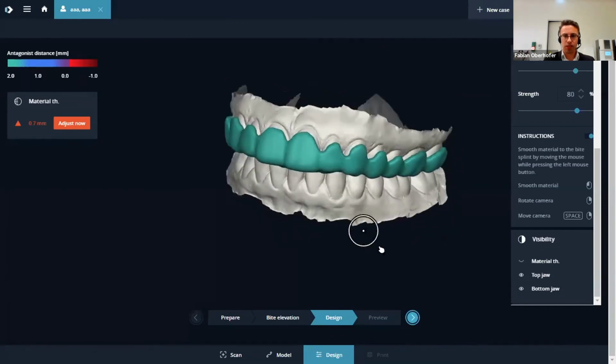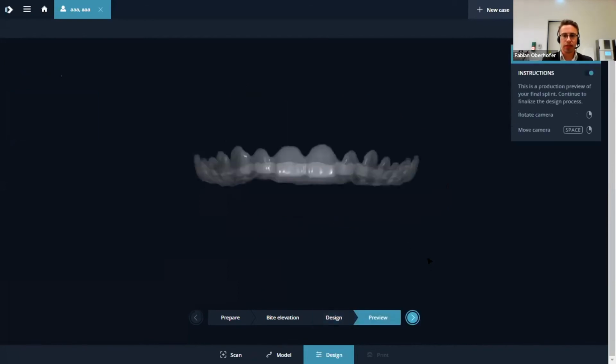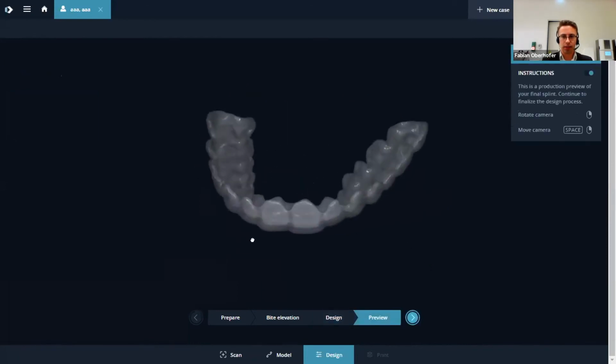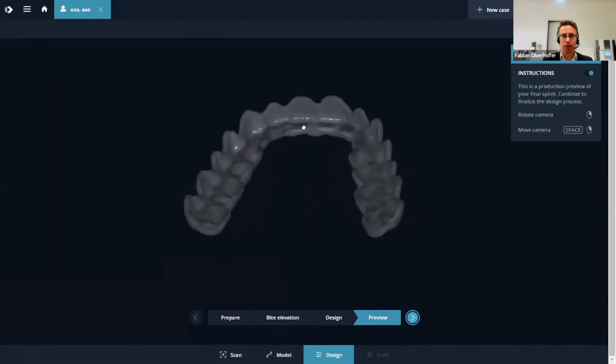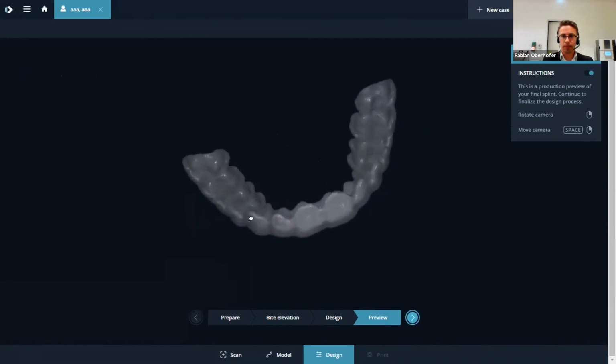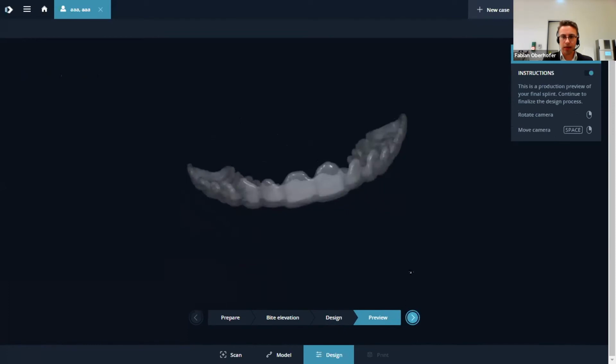If I'm happy with this result, and to be honest, I would usually do some more work, but looking at my clock, I will go on. We have one last approval step where we will see a preview of the splint, how it will look in this slightly transparent optic. And if I'm happy with this, if I wasn't, I could go back to the last design step, of course, but now I'm happy.